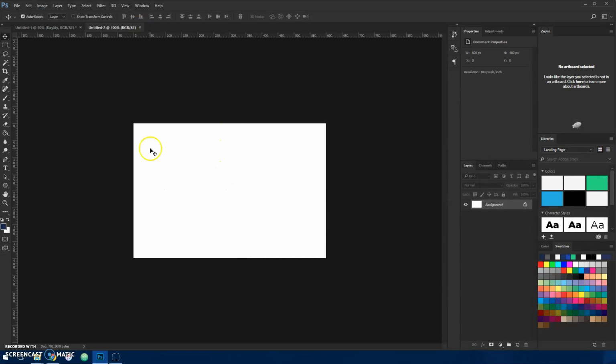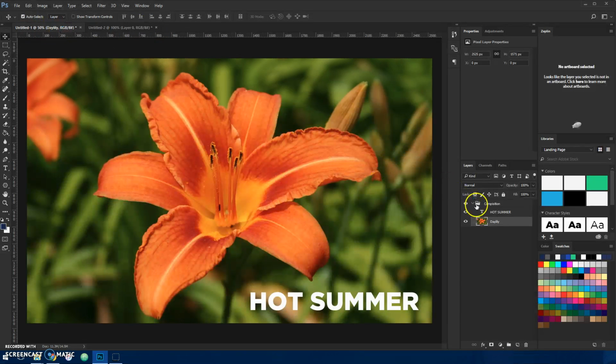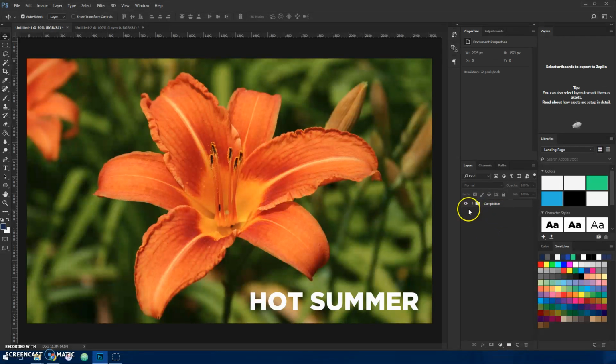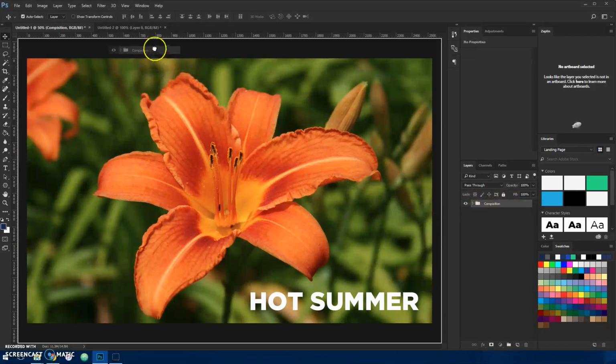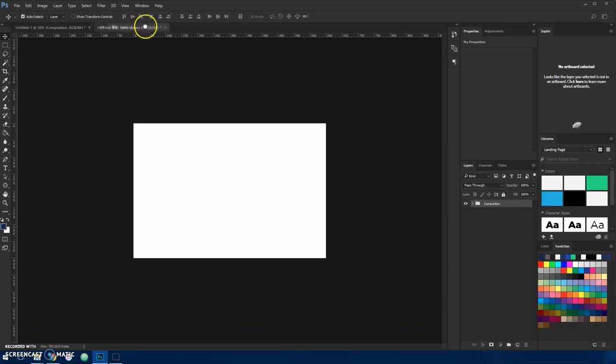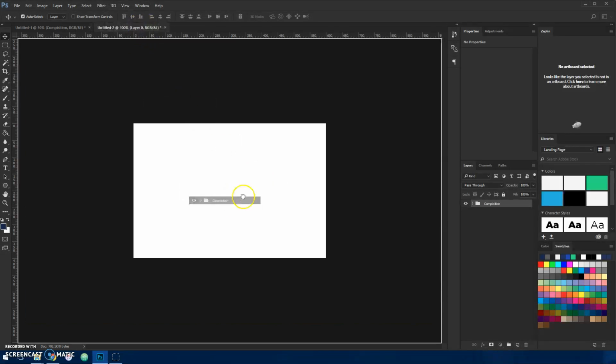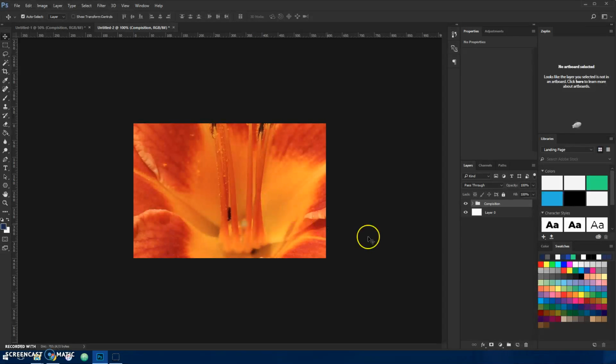Now this is a 4x6 image. So what we're going to do now is you're going to go up here, you'll see your layers, and we have this one, which we can see daylily. So we have this. What we're going to do is take our composition here, drag it up and into the new document, and then just place it down. Now, it's completely zoomed in.